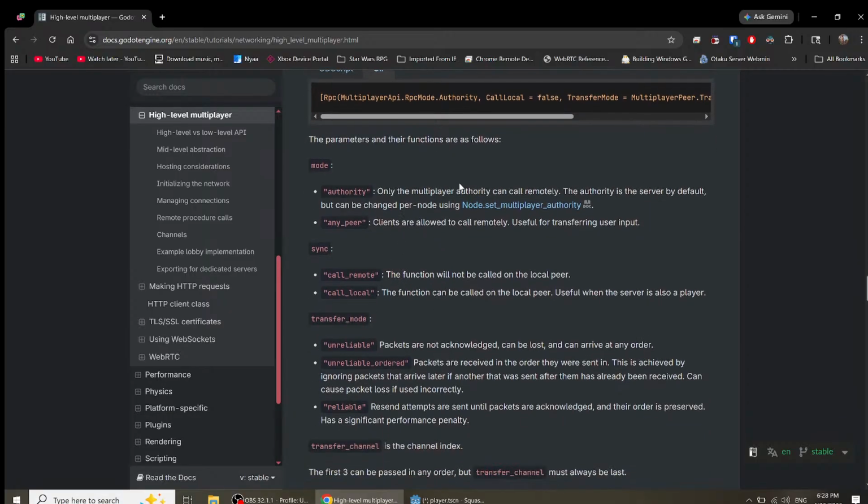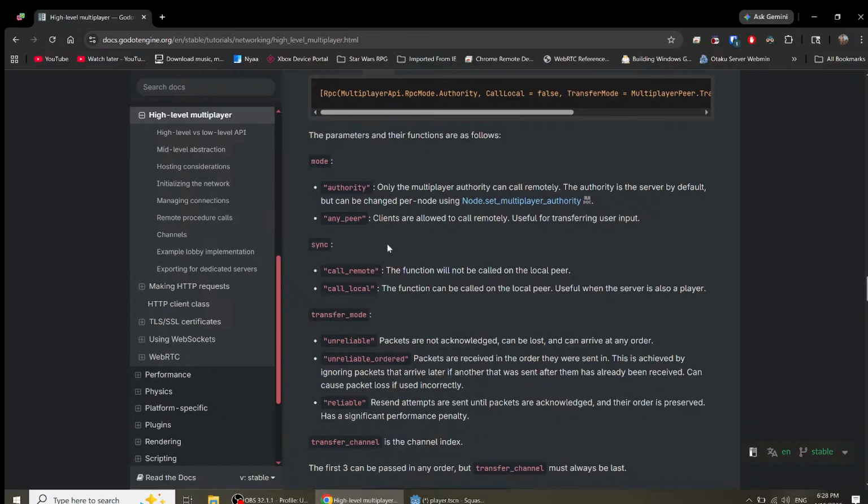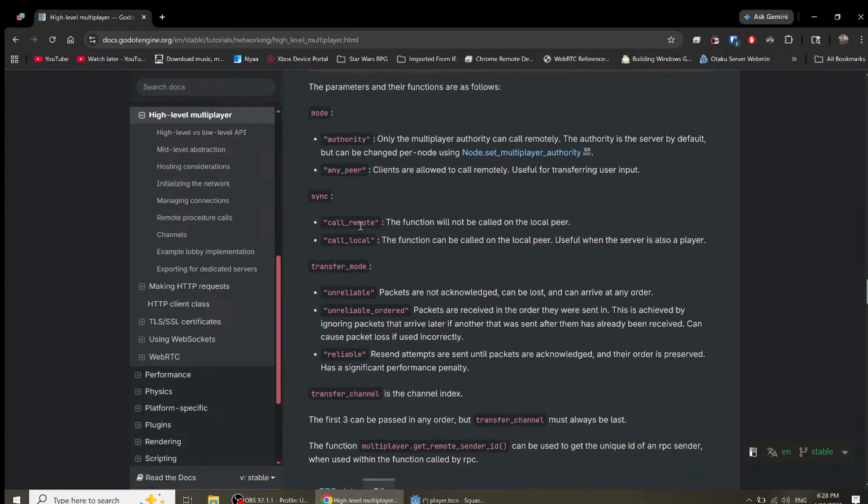The sync call here, you can make it either be called remotely, so it will not be called on the local peer, only the remote peers will call this, or you can make it call local, so it'll run this function locally as well as on your remote players, and that's useful for when your server is also a player. So if you're a host, then you'll want to run your function as well.